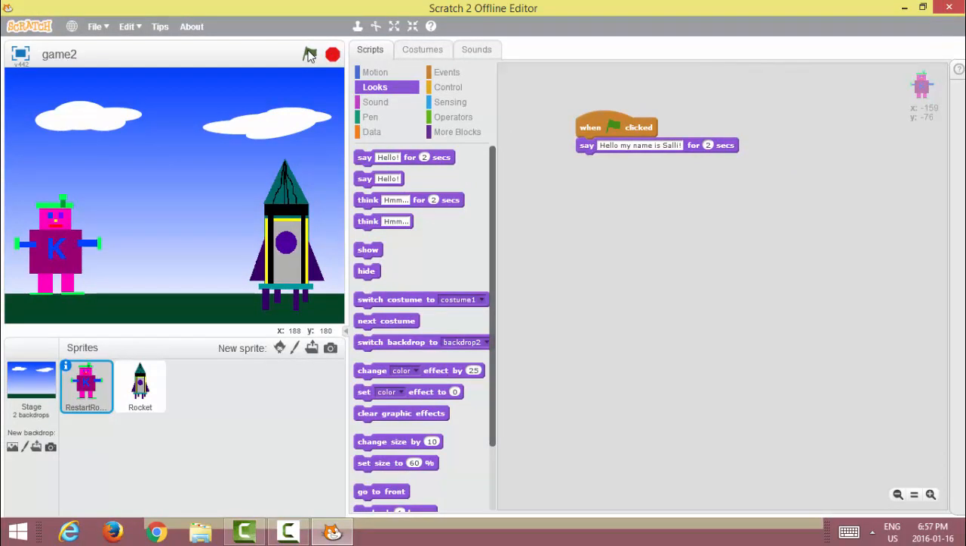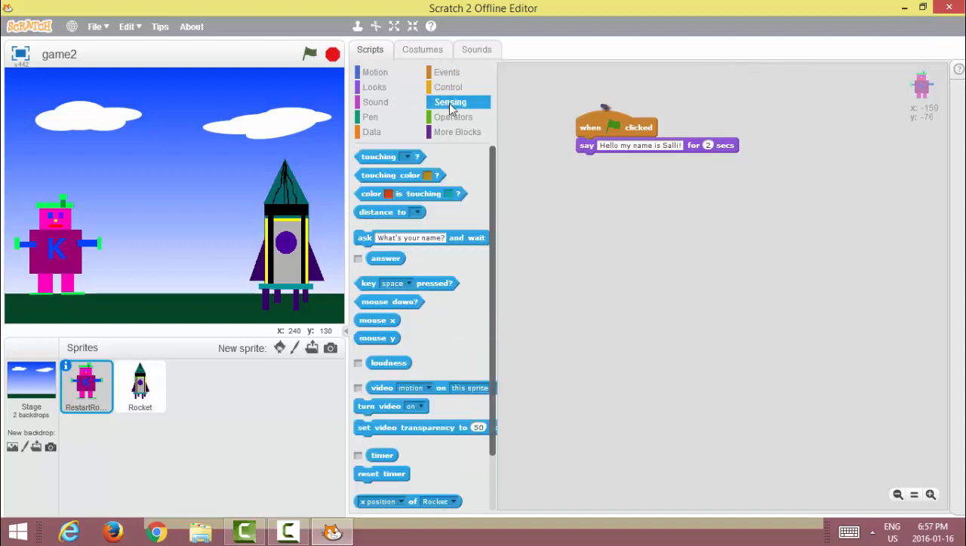The next thing we want to do is we want Sally, the robot, to prompt us for an answer. So that's a little bit different than just saying it. And Scratch gives us a command that can do that. Look under your Sensing menu, and the block of code we're looking for is "ask, what's your name, and wait." So we're going to grab this line of code and drag it over here. And this is actually what we want Sally to say.